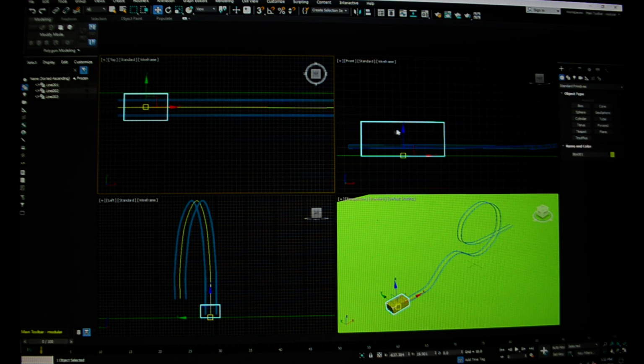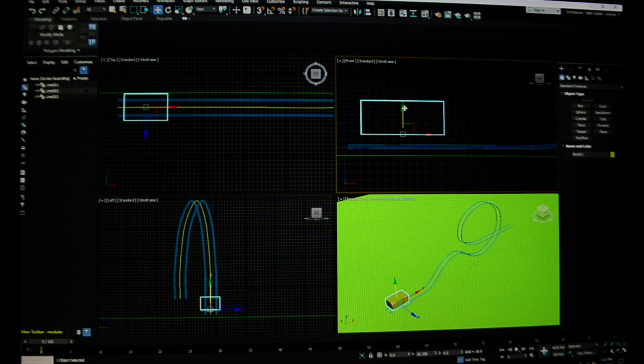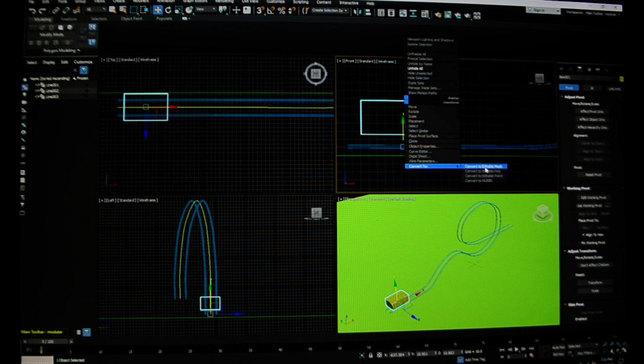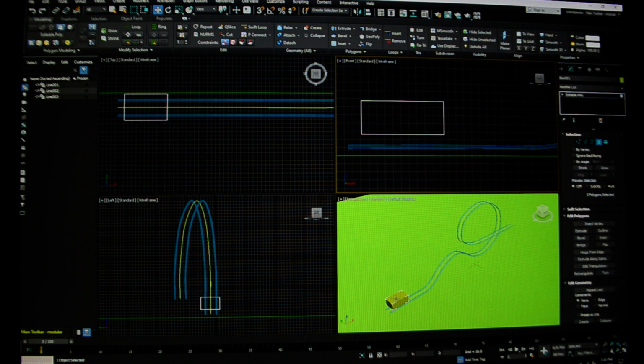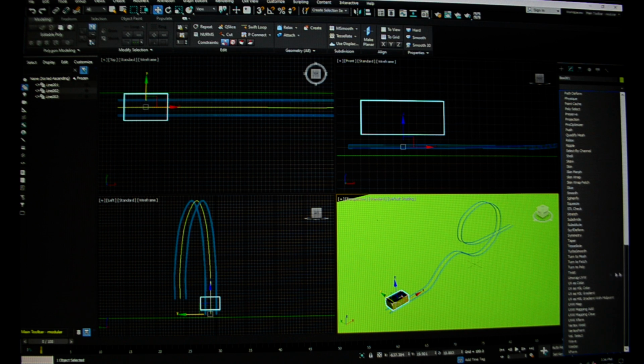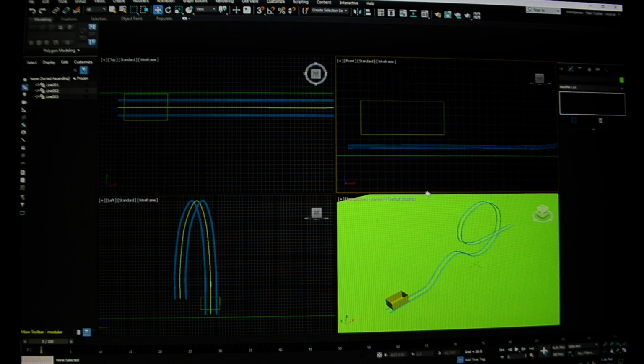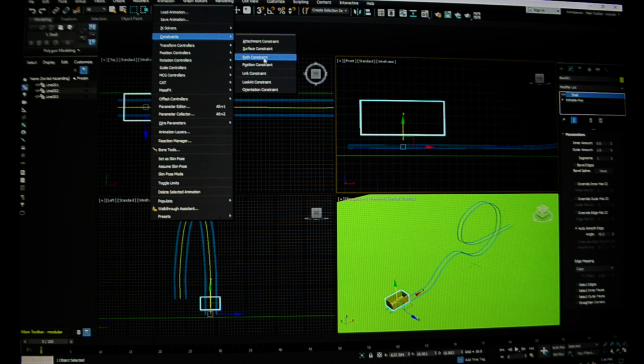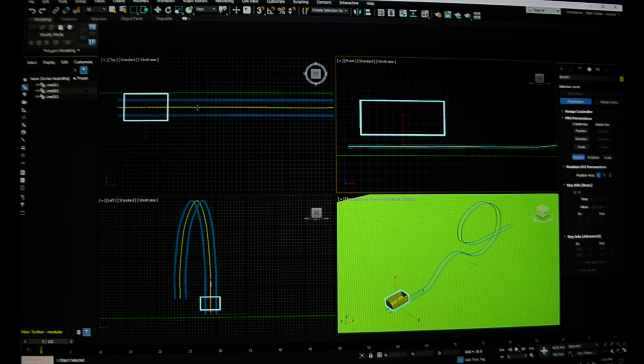Okay, so I'm going to move it up to where it's over the track as if it had wheels. Hierarchy tab, affect pivot only, move the pivot to the line that it's going to run on, because it's going to attach to that path at that pivot. Turn it off. Take the box, convert it to an editable poly, delete the top of it, and then apply a shell modifier. Okay, and we got it. Now we're going to select it, animation, constraint, path constraint, and we're going to select the line.